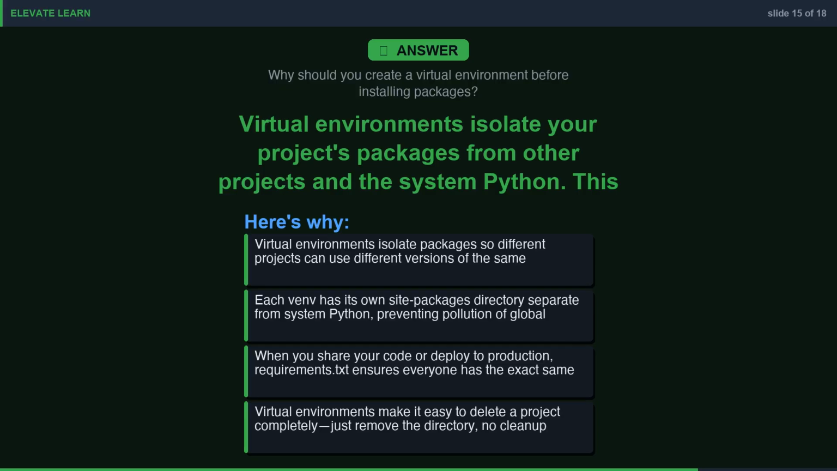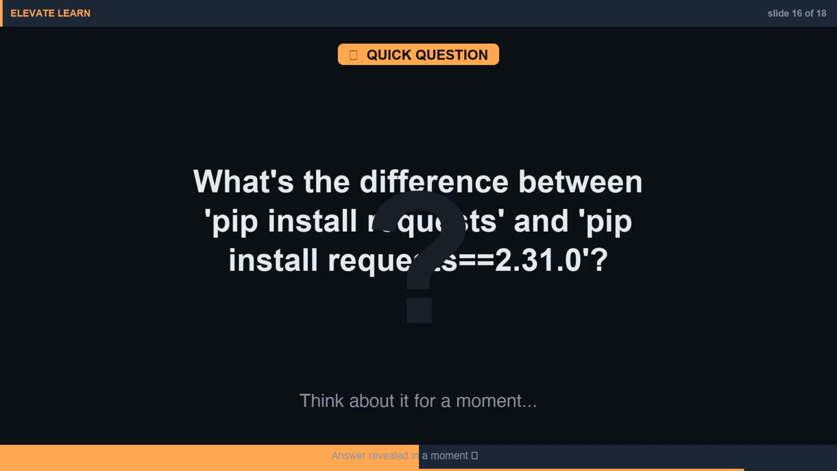But with virtual environments, each project gets its own isolated space. Project A and Project B can coexist peacefully. Each venv has its own site-packages directory. When you need to delete a project, just remove the directory, no cleanup needed. And when teammates install from your requirements.txt, they get the exact environment you had. Virtual environments solve all these problems.